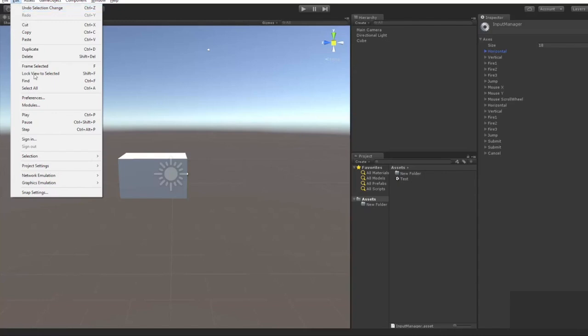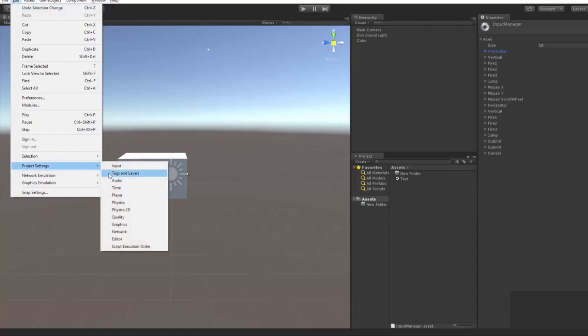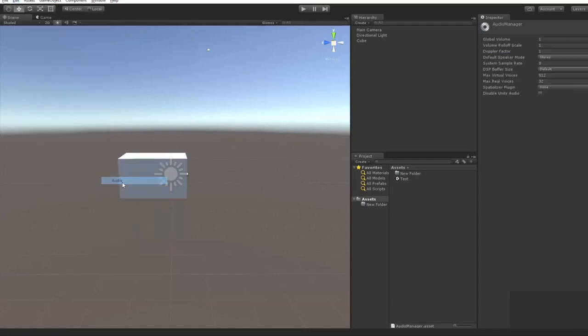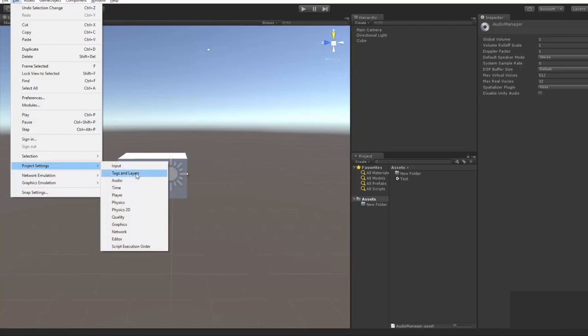So let's go back to edit, project settings. You have the audio, which we're not really going to play around with at all in this tutorial series, but of course if you play, you can put your mouse over it, and you'll get a little quick description of what each thing does. So I'm going to go to edit, project settings.